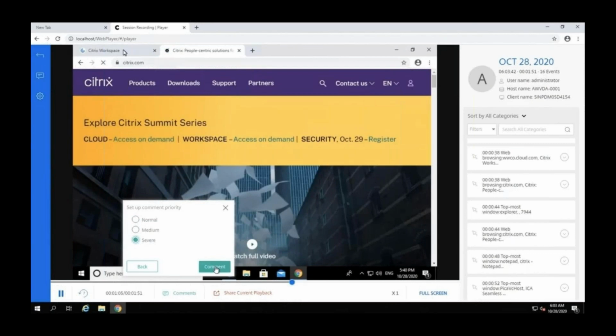So highly configurable, highly streamlined, and much more simplified than running the standalone player, fully integrated within the browser. So for our session recording customers, if you're taking advantage of it either in premium or in apps and desktop service, definitely check out the new session recording player.